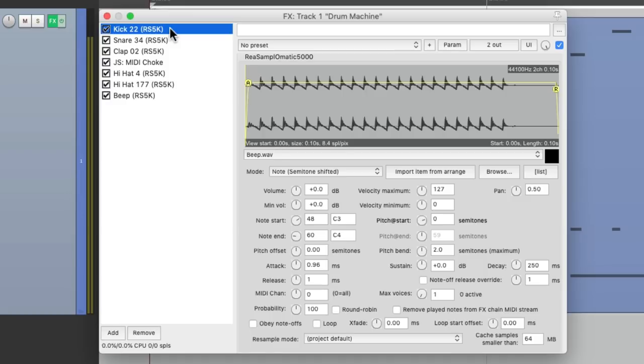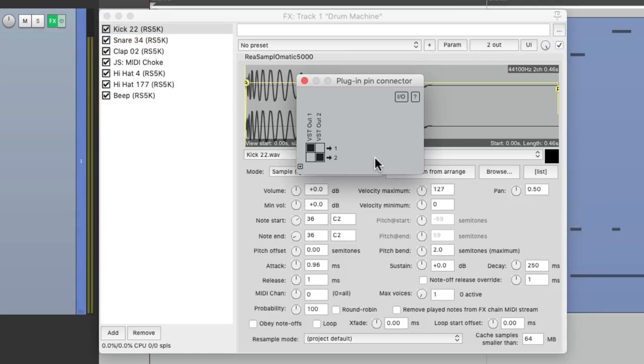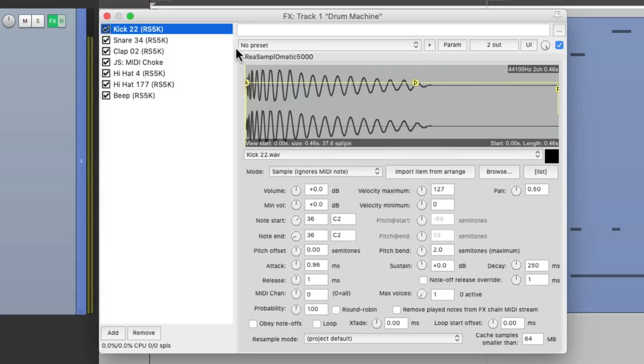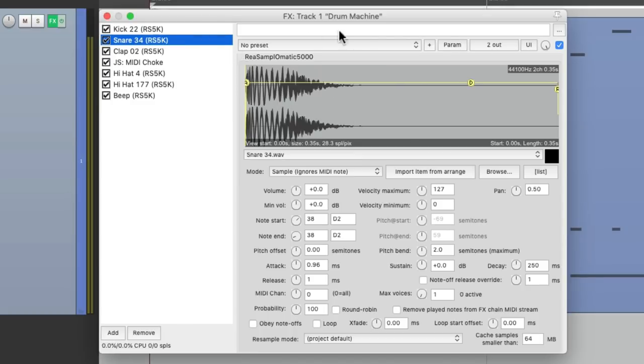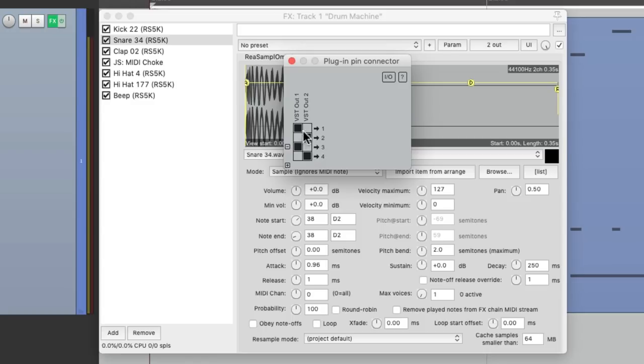Let's start with the kick and check out the plug-in pin connector for the kick sound right here. And it looks like this with our outputs going to 1 and 2. Let's leave it like that for the kick, but let's change it for the other sounds. Starting with the snare, we want to send this out to a different set of outputs. So we can create more for this track right over here. Let's take it out of 1 and 2 because we're using those for the kick. And now our snare is coming out of 3 and 4.